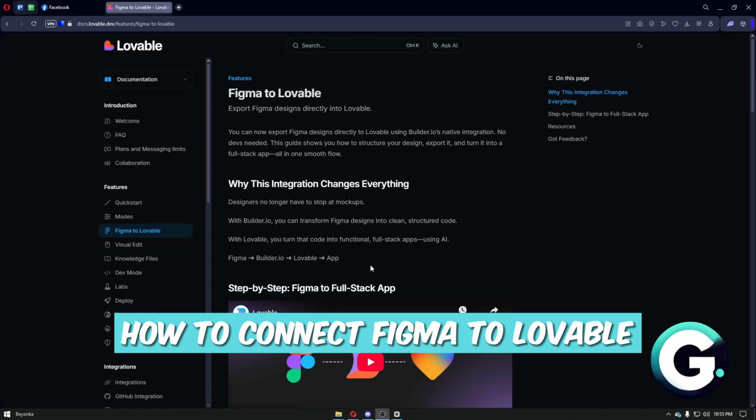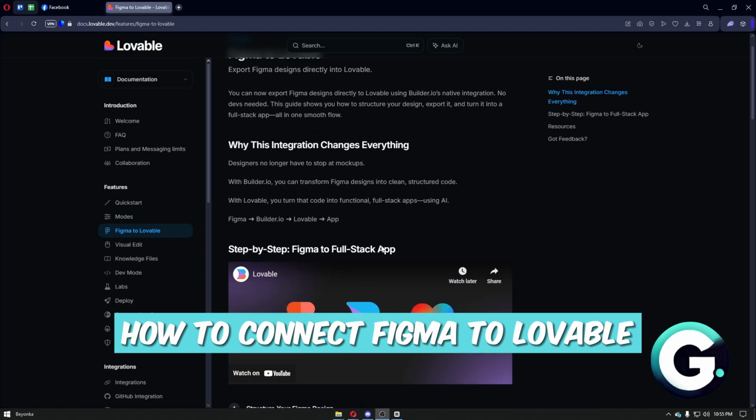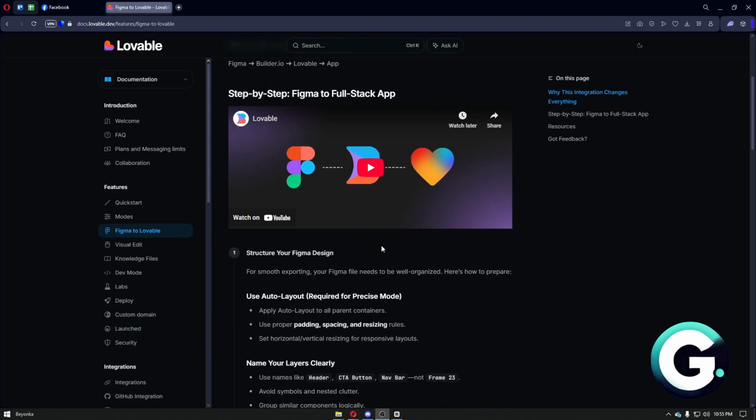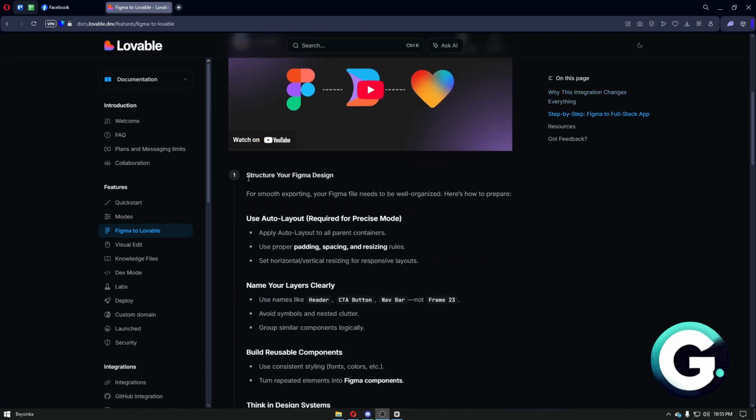In today's video, I'll show you how you can connect Figma to Lovable. Hey guys, welcome back. So the first thing that you want to do is to simply go ahead and install Builder.io into your Figma structure. So I'm inside the official article on how you can do this perfectly without any errors.